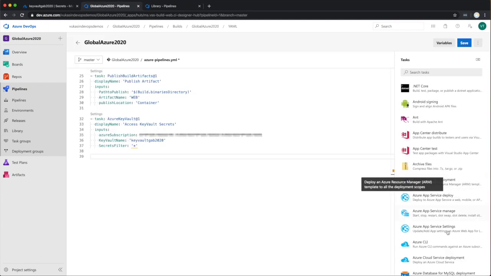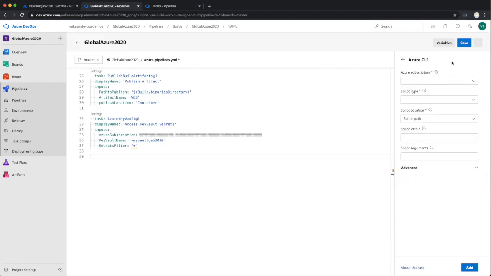The last thing that's missing is to copy files to our storage container. This is a Linux container, so we can use Azure CLI to do that. Find Azure CLI, select our subscription, select the script type shell, and it's an inline script. There are different ways you can copy files. Using Azure CLI is just one of them. So let's type our script. Destination is the web container, source is our build binaries, and for storage account name and access key we will use variables containing information from Key Vault secrets.